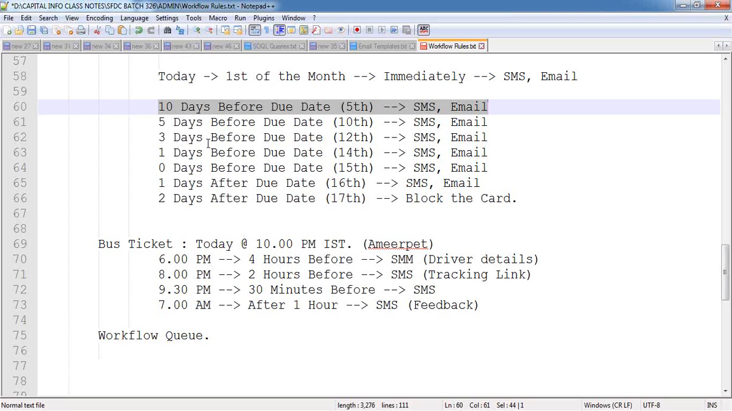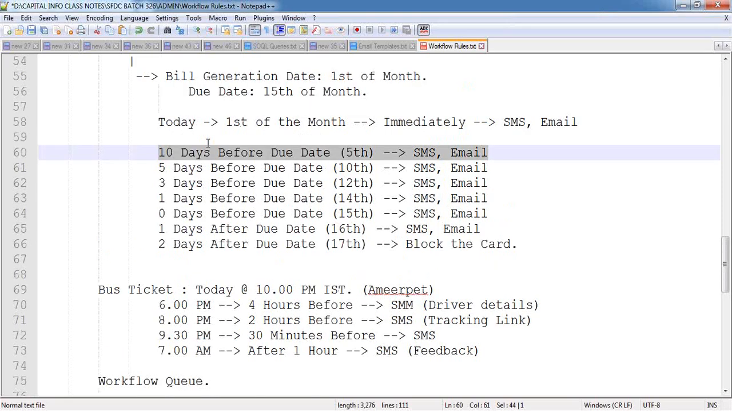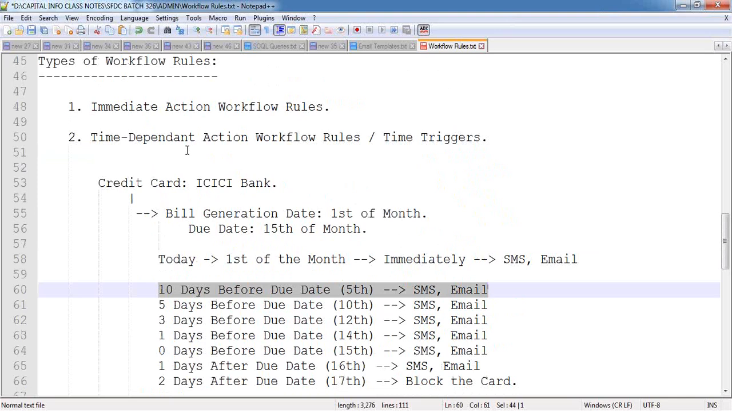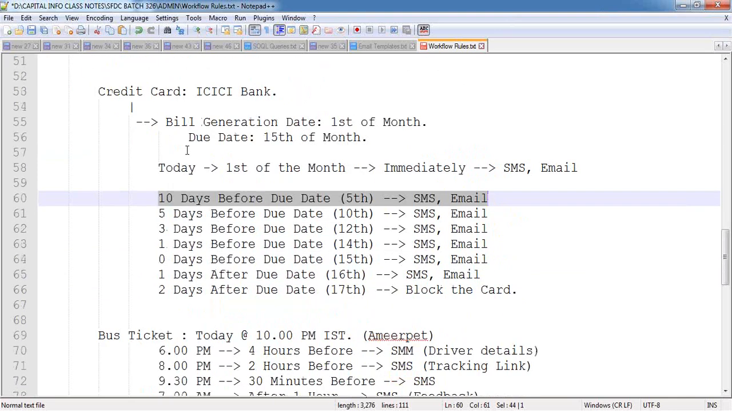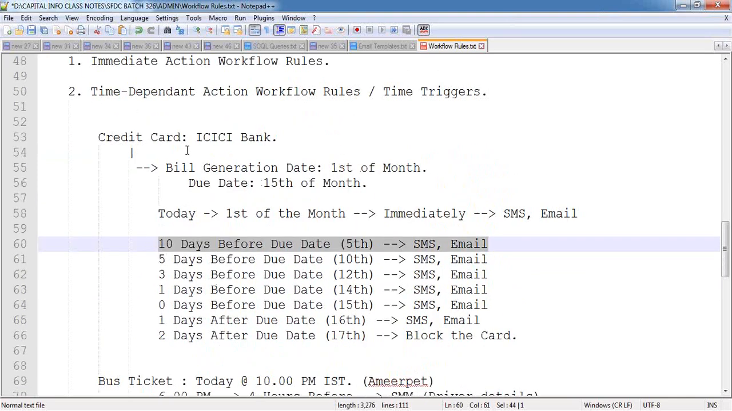Then you can ask, sir, can we track that queue? Yes, there is a possibility. We can track that queue also. Then how to configure these time-dependent actions, how can we see what actions are waiting inside that queue, and if you want to remove some action, you can do that operation. All the possibilities are available. We'll see each and everything practically also.